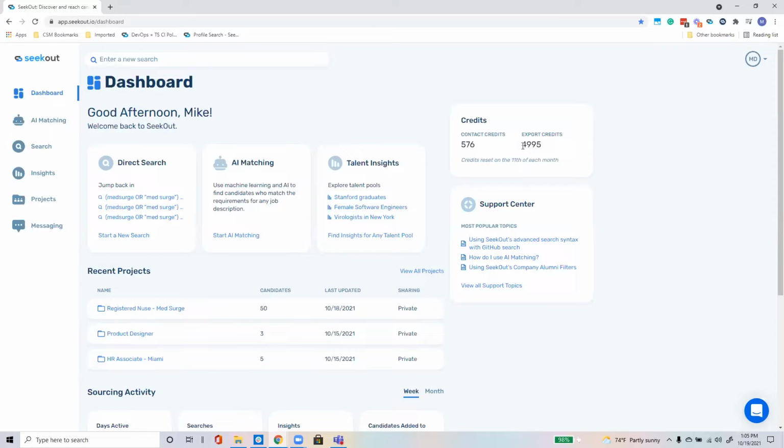Export credits. This is for when you want to export candidates over to an Excel or CSV file. This is great for sharing with hiring managers. It costs 1 export credit per candidate, usually with a limit of 5,000 per month. There's not much risk of running out, so feel free to use those as liberally as you'd like.